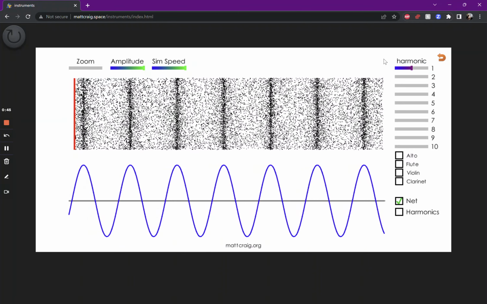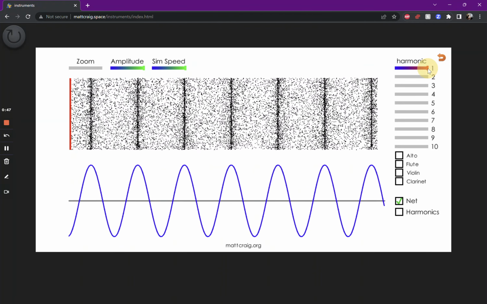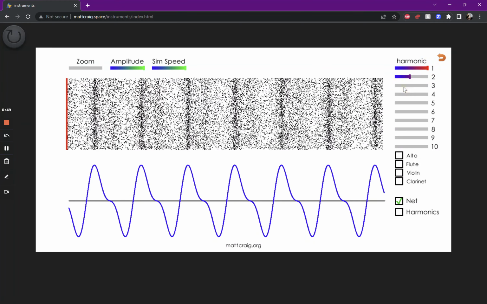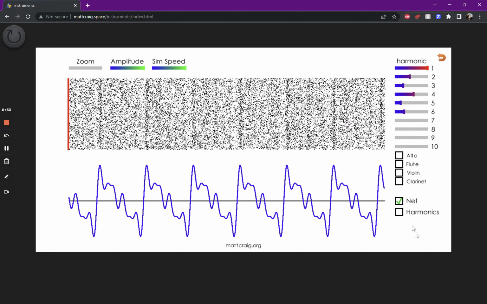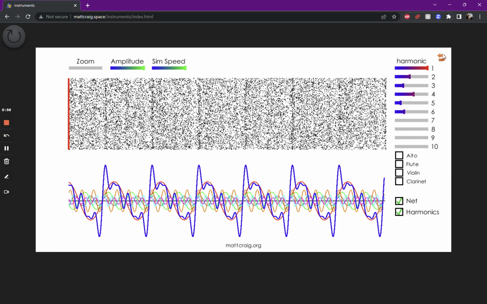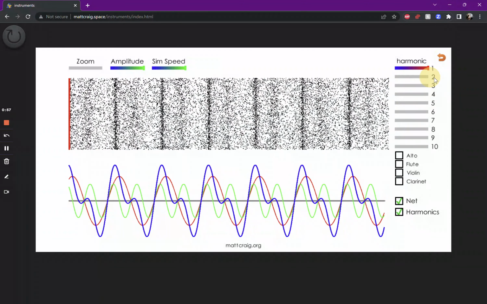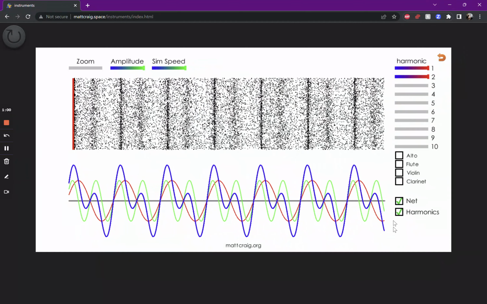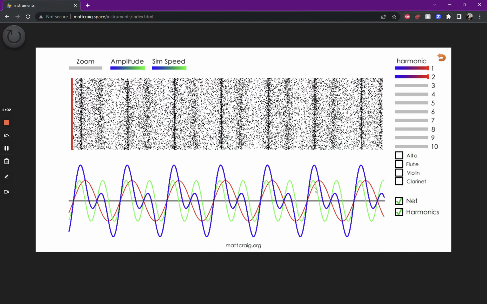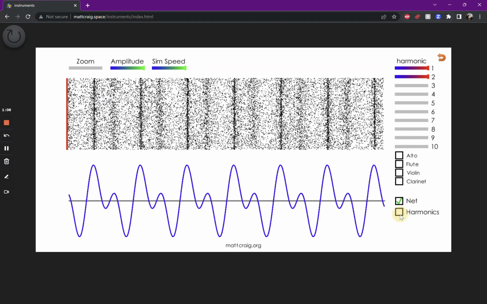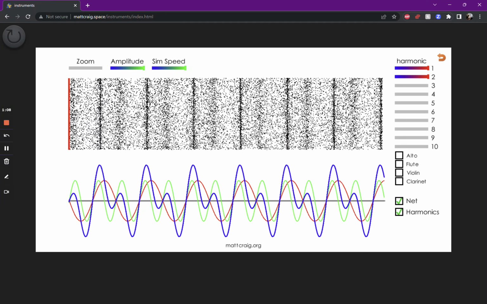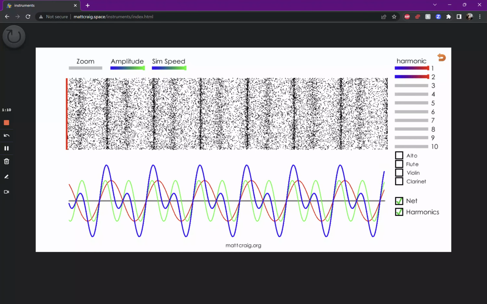The first thing you can do is adjust the amplitude of different harmonics and add them together. So you can get all sorts of weird things. Maybe this is a little hard to look at, so I'll reset it. But if you, for example, just show the first and second harmonic, you can see them as the green and red in the transverse wave representation below, and the blue as the net, as well as the longitudinal wave representation at the top.